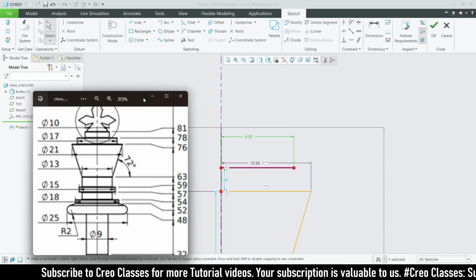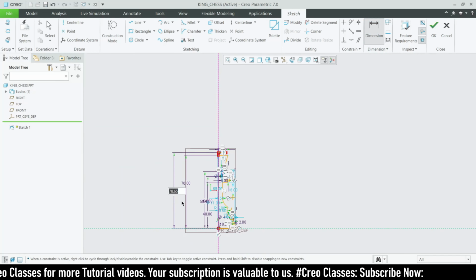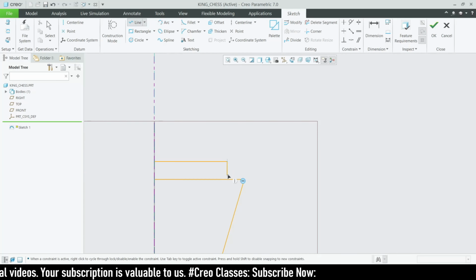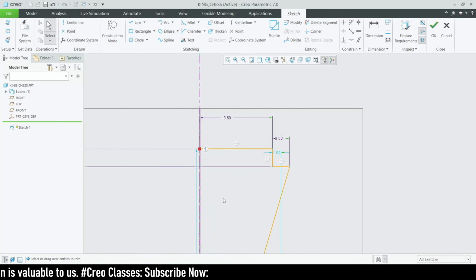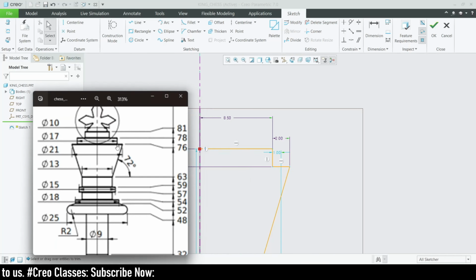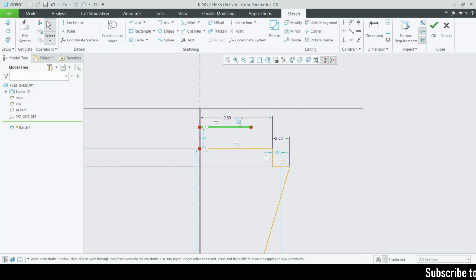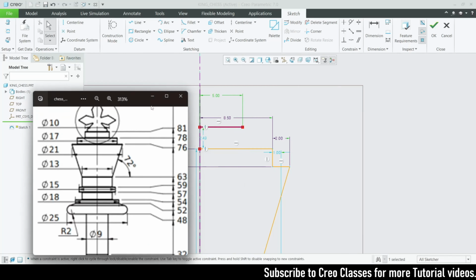Okay, so from here till here it will be 78, and then now we can directly draw a line like this, and then let's delete the unwanted segments. Okay, so then we need to create one more line like here, that will be 10 and with a height of 81. Okay, so let's draw a line. This will be 10 divided by 2, it will be 5, and the height as 81.